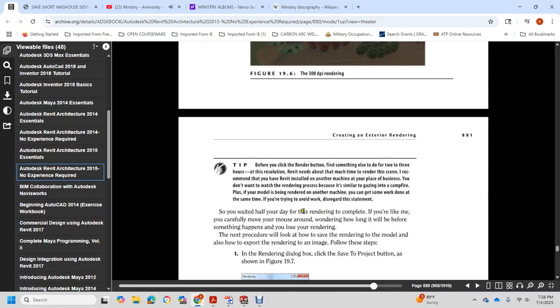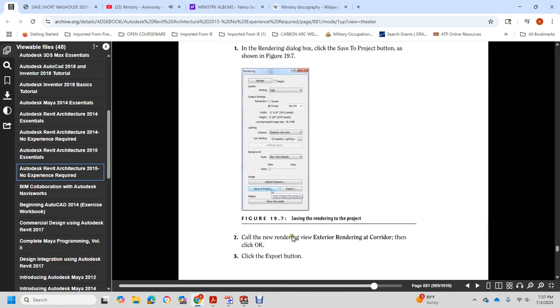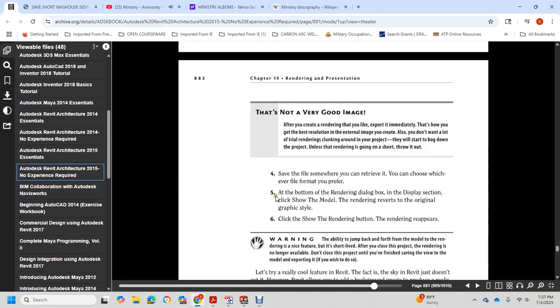So you waited half of your day for the rendering to complete. Carefully move the mouse around, wondering what happens if something goes wrong and you lose your rendering. Next procedure: how to save the rendering to the model, and export the rendering into an image. In the rendering dialog box, click the save to project button, shown in figure 19.7. Name the new rendering exterior rendering in the corridor. Click OK, click export. Save the file somewhere.